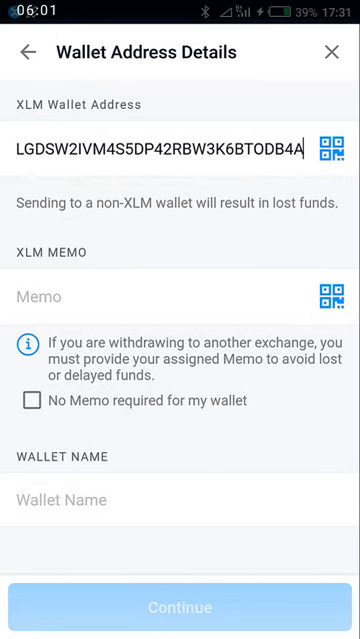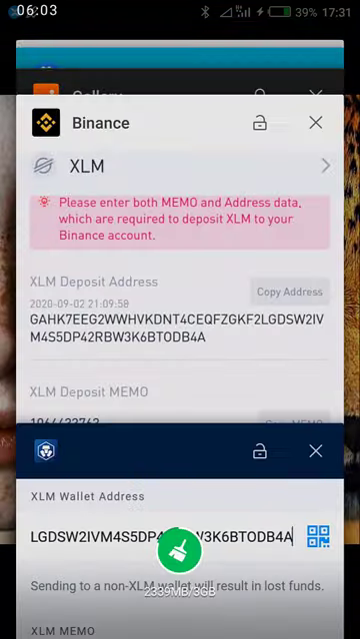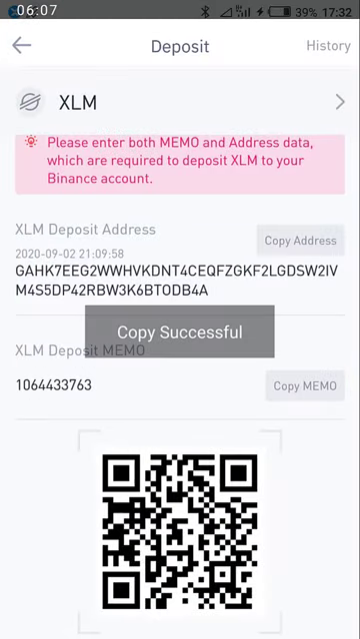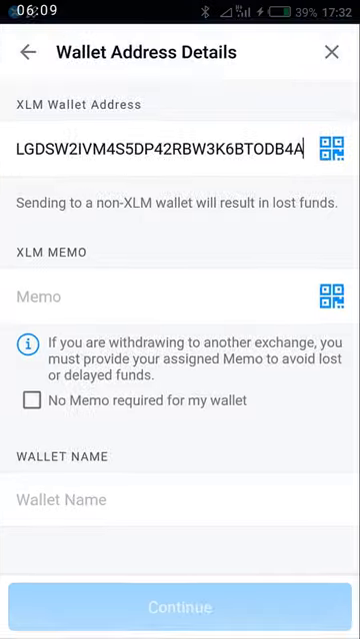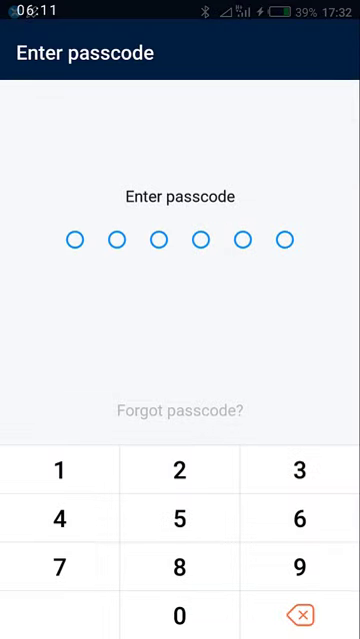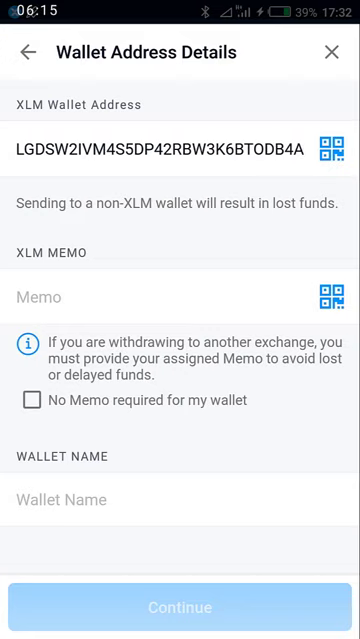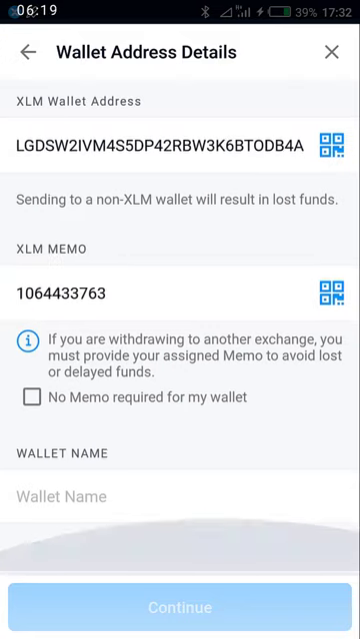Then the next thing I'm going to do is to go and copy my memo. I go back to Binance and copy memo, copy successful. I go back to crypto.com. So it's going to request for my passcode again. I'm going to enter that again. Then I click on memo. I paste my memo there. Can you see that? I paste it there.